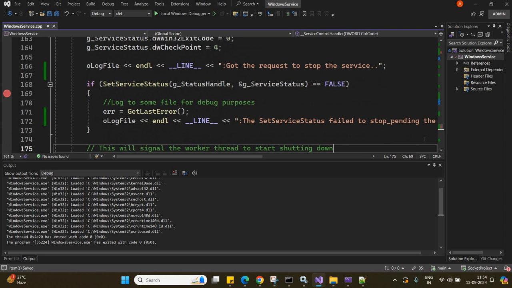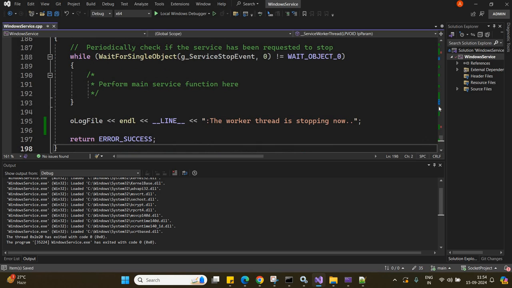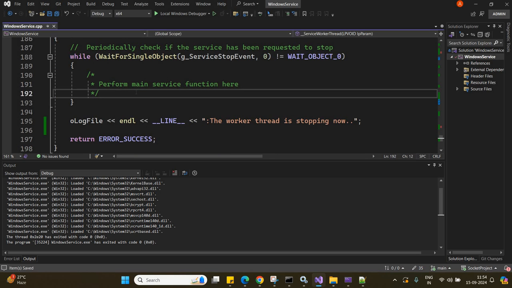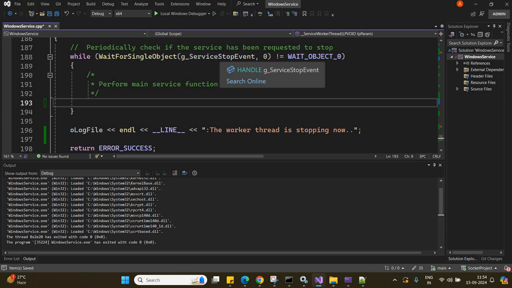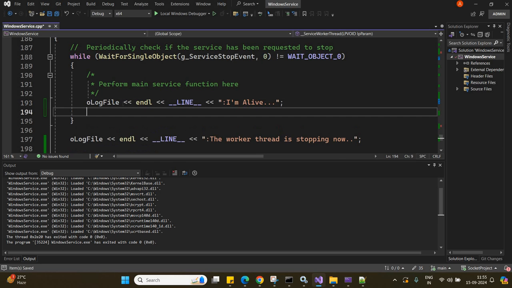That's it. So now most of the things we have done. Okay, so we will see how it is working. We are just going to do one thing: if we have not got any stop request, then in that case we should keep logging something into the log file endl, then double underscore line, I am alive. And just add one sleep for 2 seconds, I think. So after every 2 seconds, this will keep adding this message until you send a stop request.